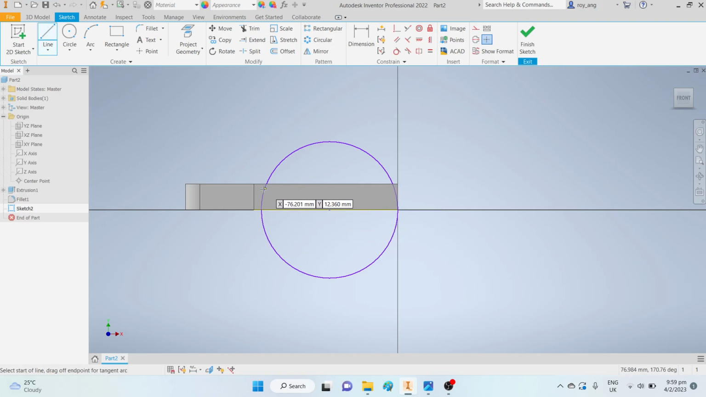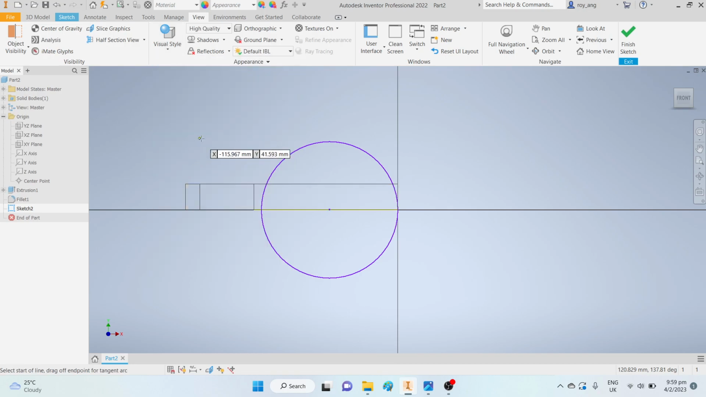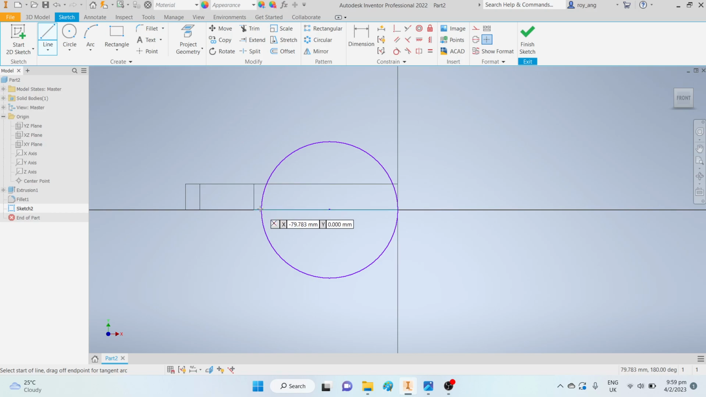Now if you are not comfortable sketching with missing lines, and you're not comfortable not seeing the lines, you can always switch this to wireframe. Then go back to sketch, and I draw a semicircle. Then I'll trim it away.